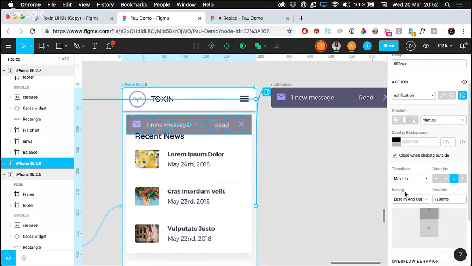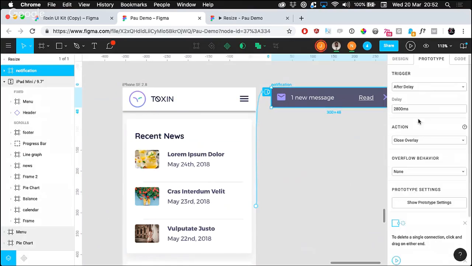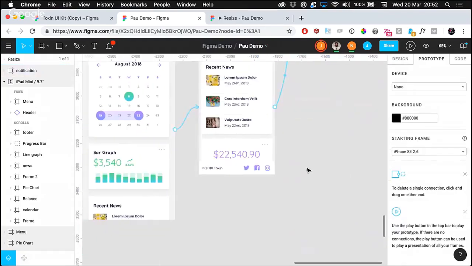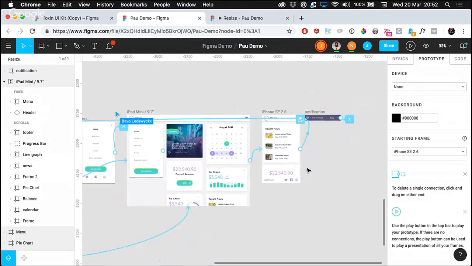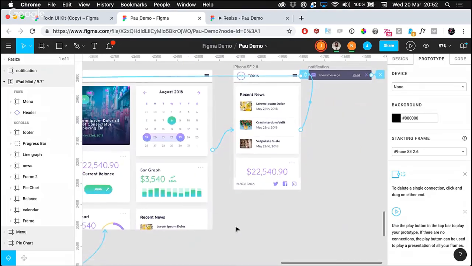And say I want to have it move in from the top after this amount of time. And then here I can say after a delay of this amount of time, we close it. So that way you can create this push notification effect. So that is everything with prototyping that I wanted to show you.